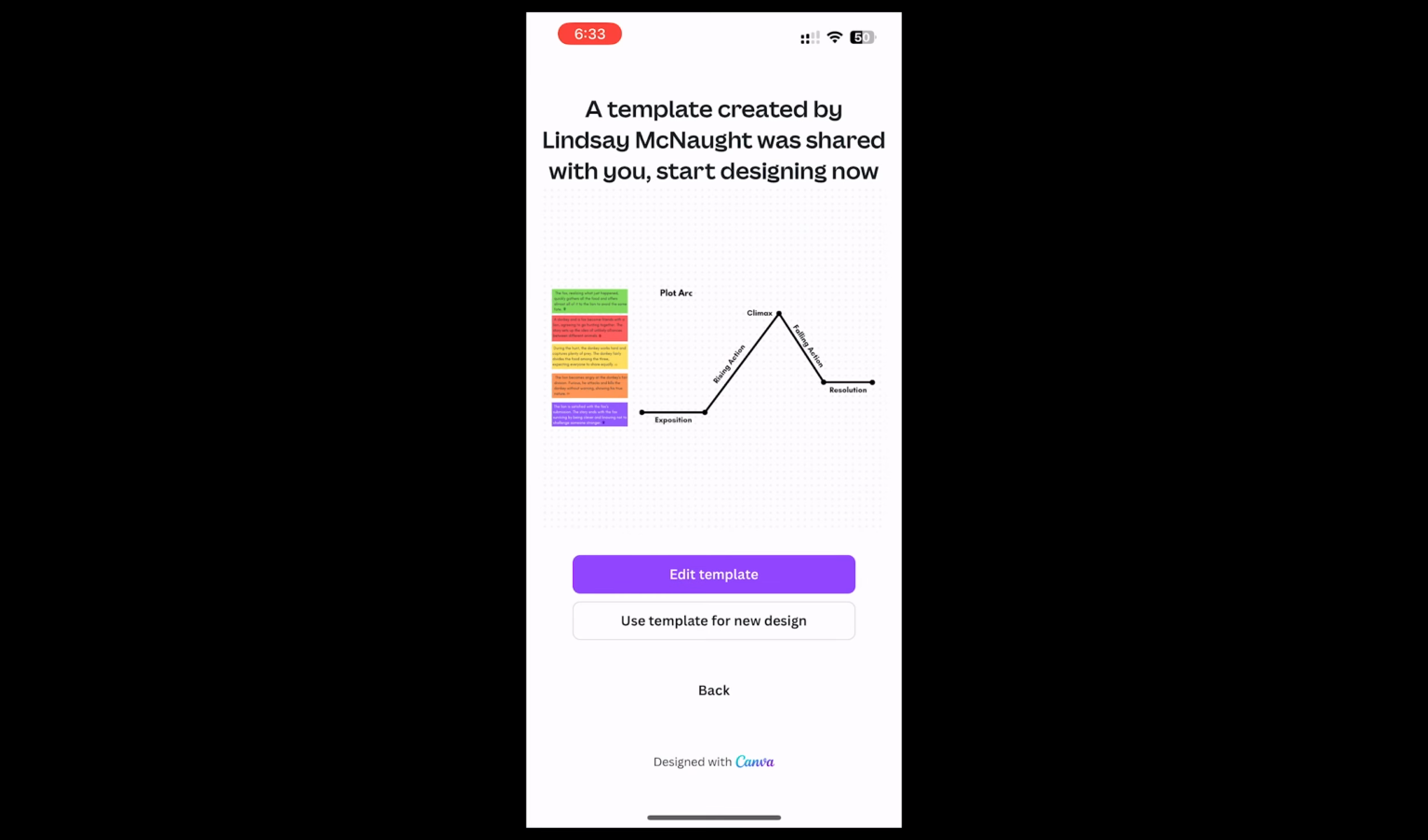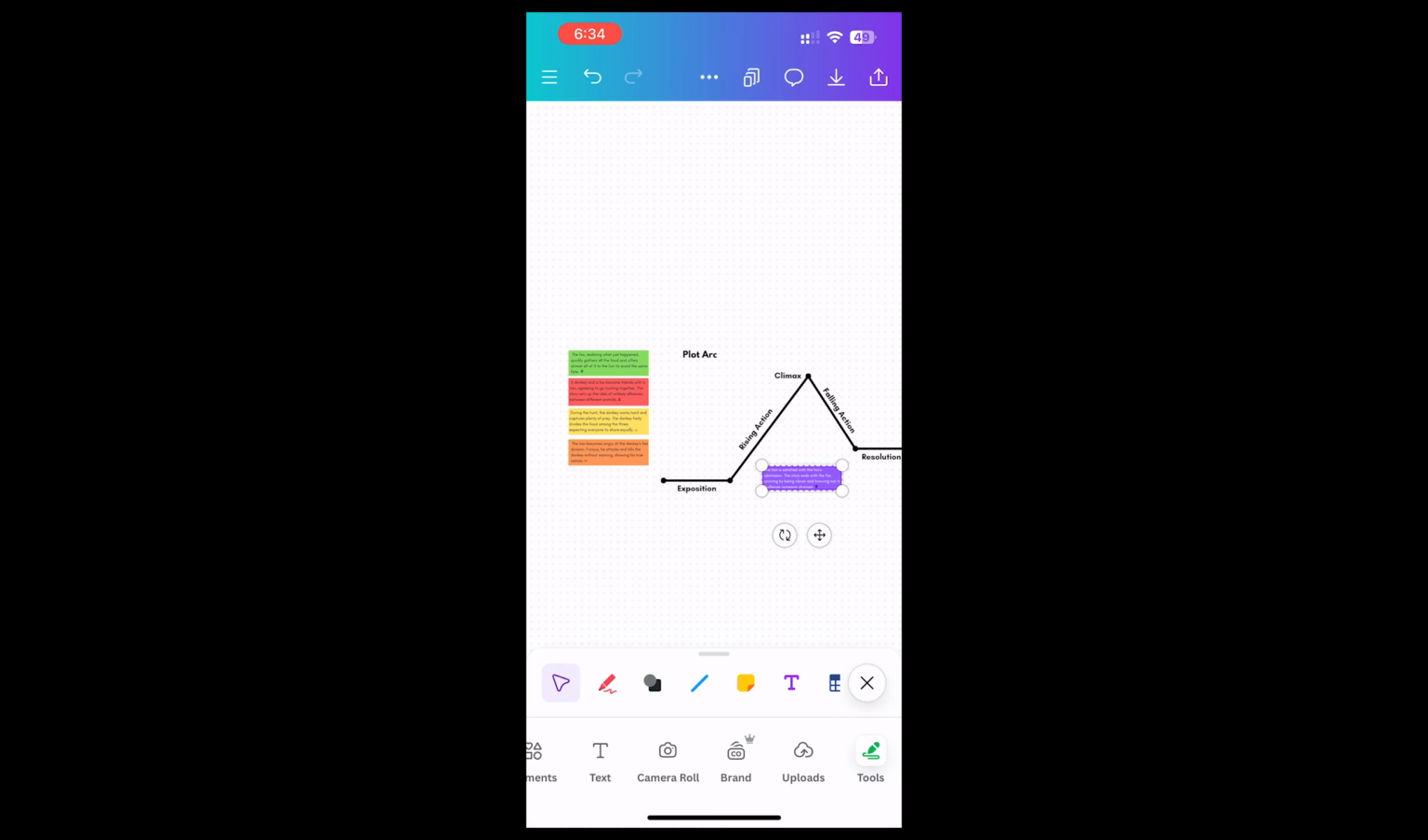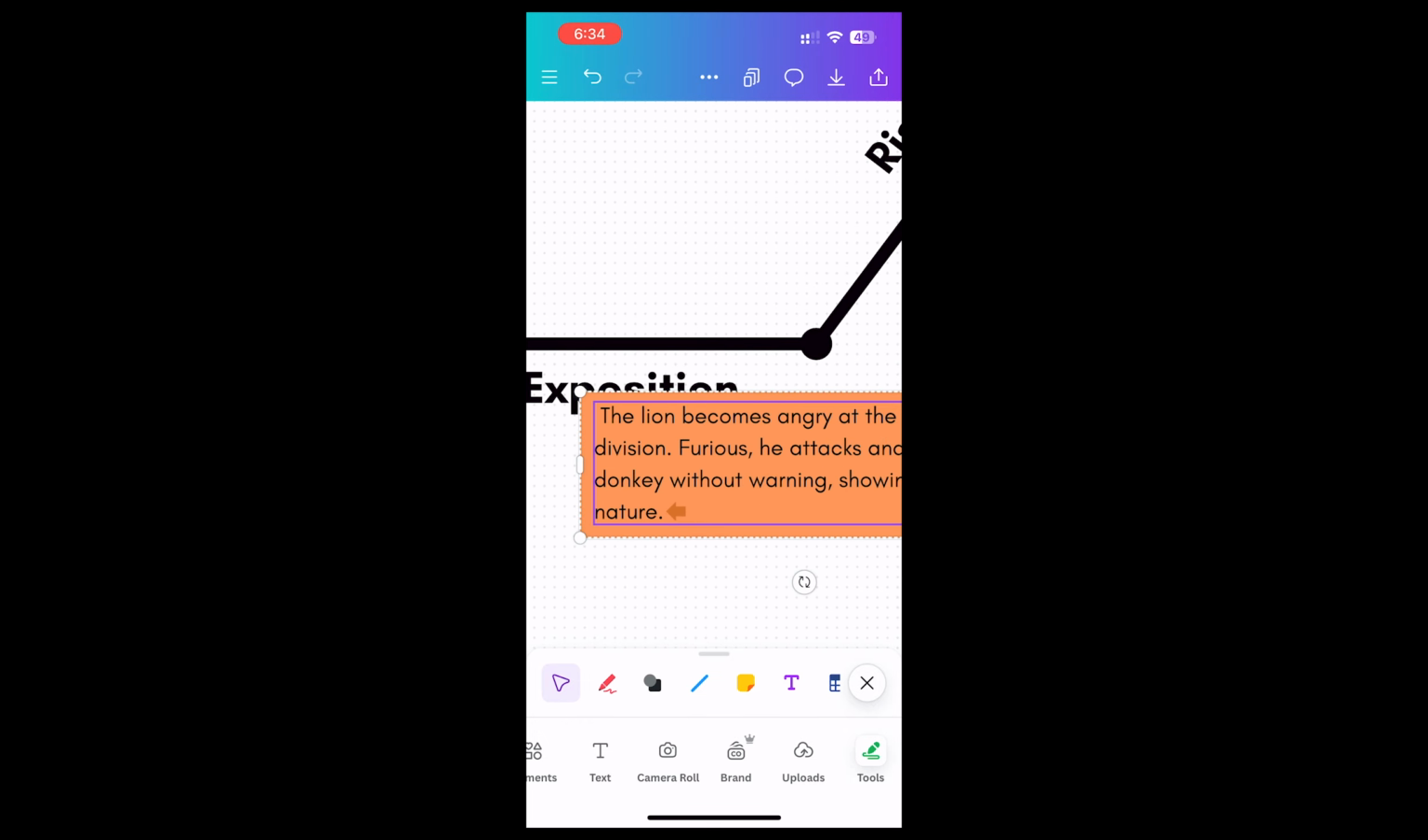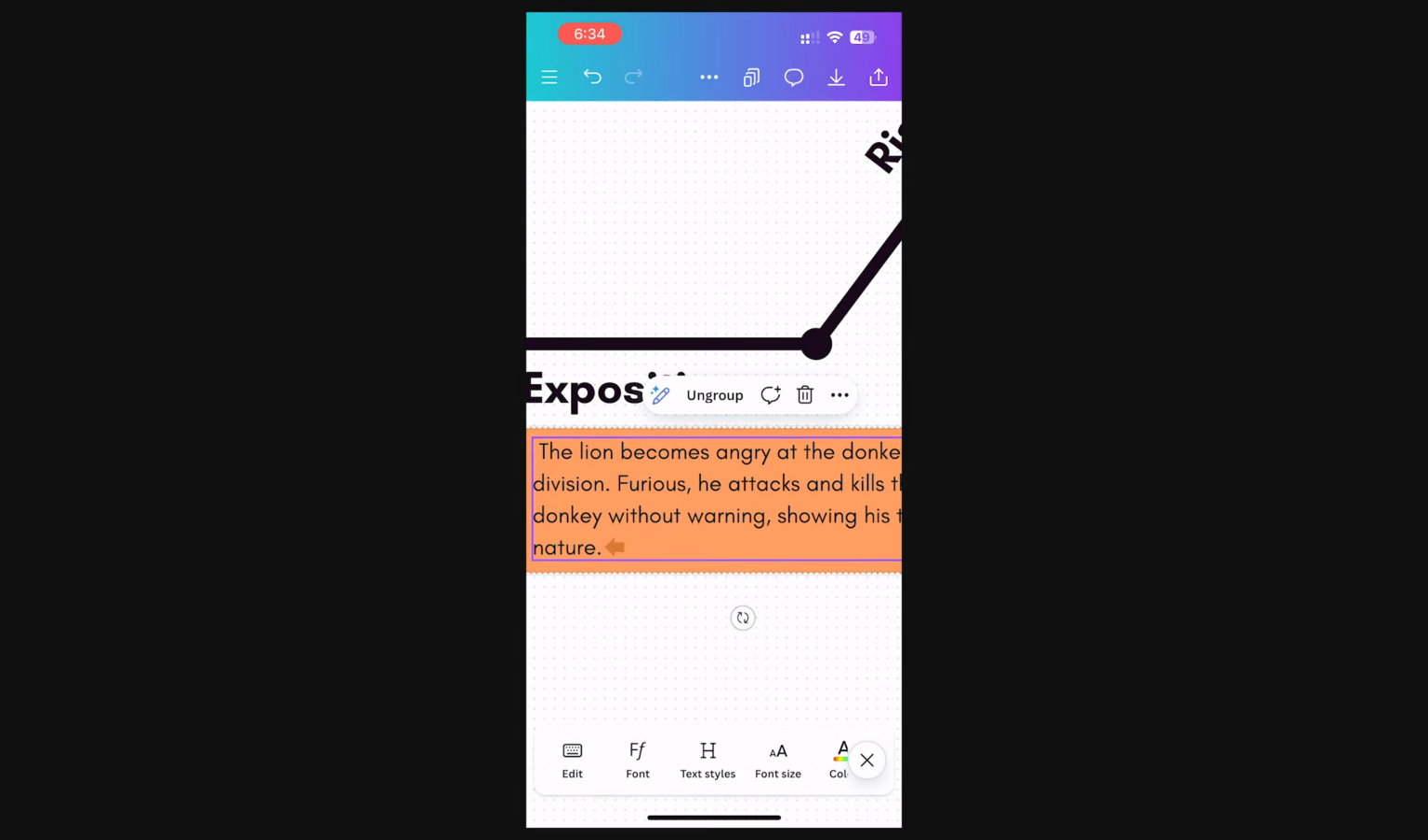Let's look at how it might look on iOS. Same thing, students will need to click Use Template for New Design, make their copy, and they can, again, manipulate the text boxes that I've grouped together for them to locate those arrows.